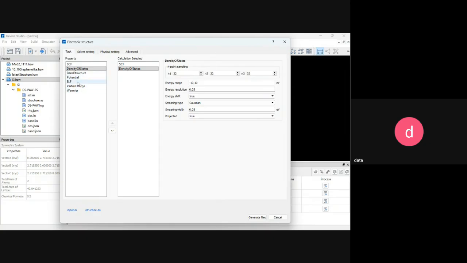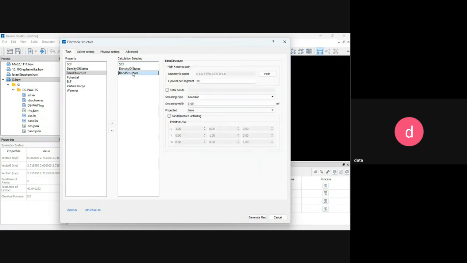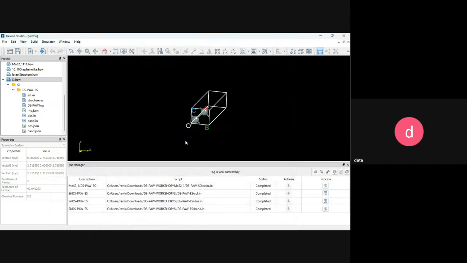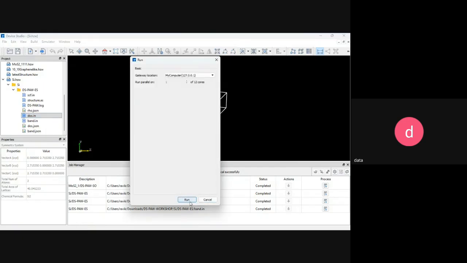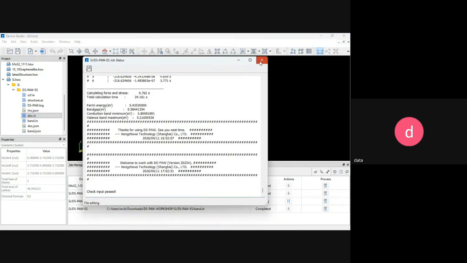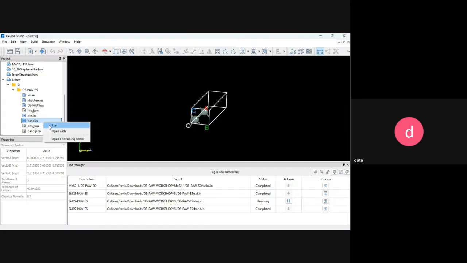Same for the band structure. Click on this, and here you can see the projected option. Click on true, and click on generate file. It's asking whether to use the old HCF input file. Click on yes. Okay. Again, run this dos.input file. Same for the band.input file.